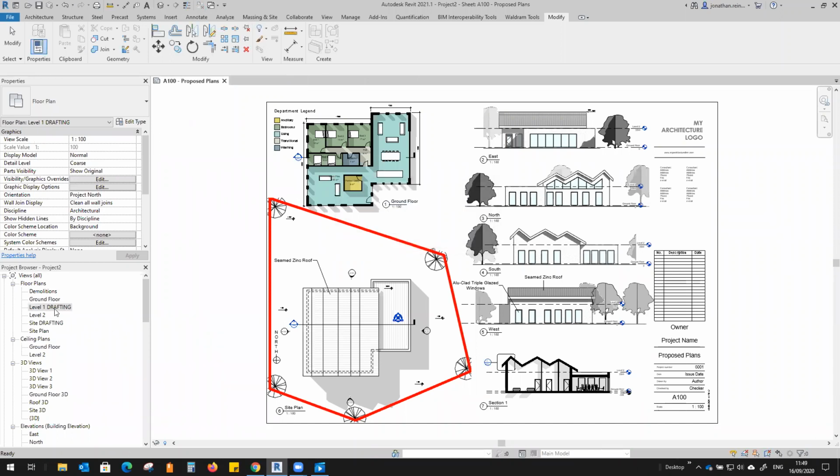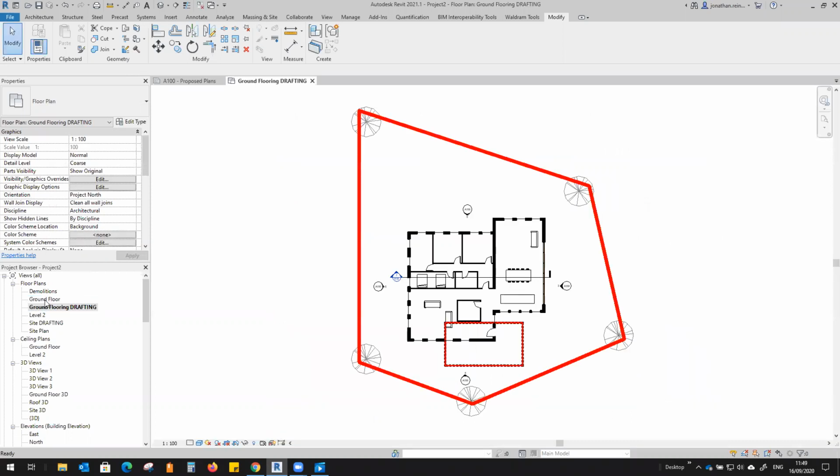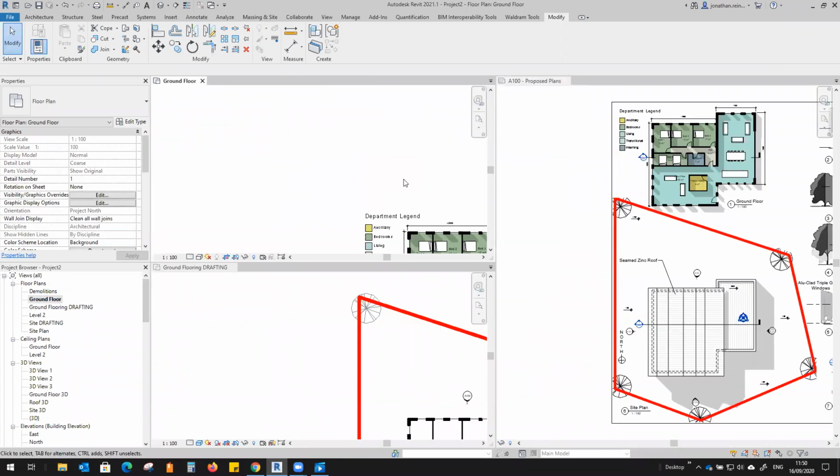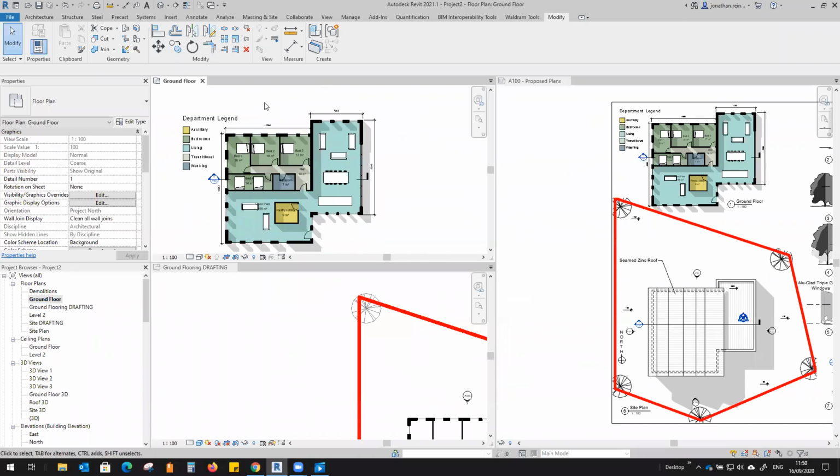So if I open up, these are in fact the same. Sorry, I should have renamed these. So I'm just going to rename this one. I know that is my ground floor. Your drafting view will not go onto a sheet. That's only for your drawing purpose essentially, and it's kind of the rough and ready. It's where everything is turned on essentially. So here we have ground floor and ground floor drafting. The one that goes onto the sheet is your nice clean one with your dimensions on it.